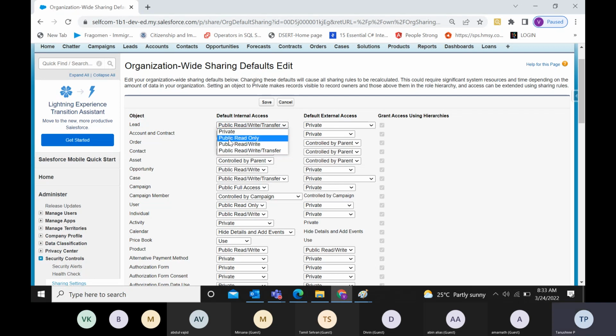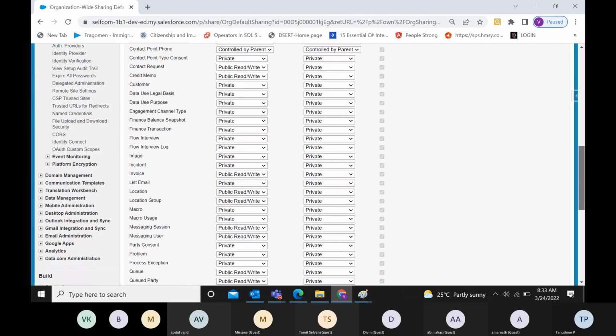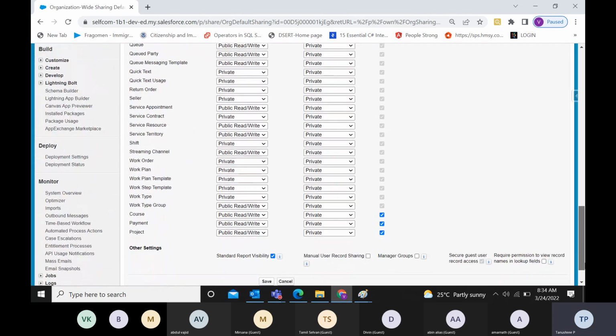Private, public read only, public read write, public read write transfer. For some objects they give limited options. The lead object gives only 4 items. Default external access is also given the same way. Grant access using hierarchies is checked by default.